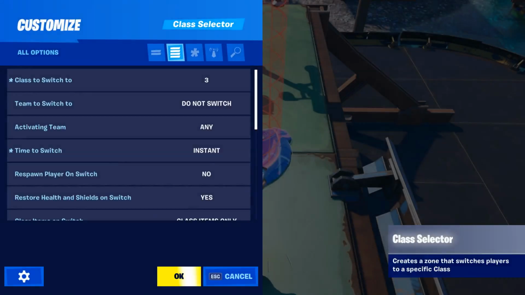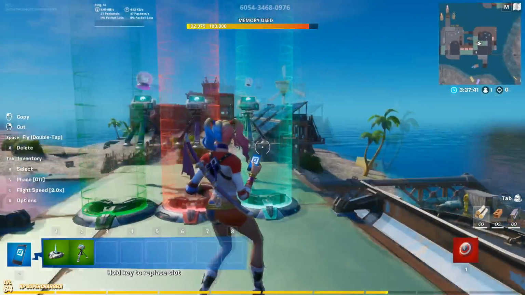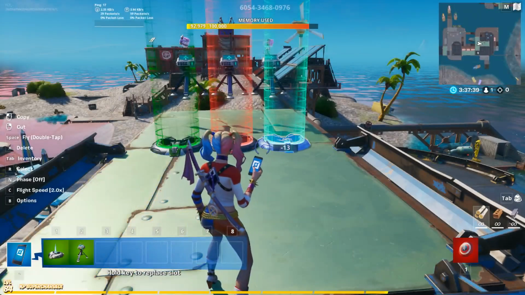And then finally, we'll have to also change our class selector. So I set it to 3 and let's give it a different color, anything blue or aquamarine or anything that represents Thor. And that's it for the first part.